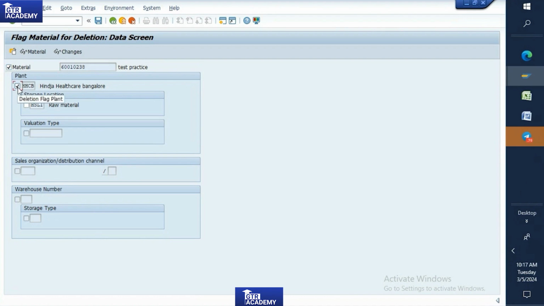you don't need to procure the material. That time you have to flag it at the plant level, or else under the storage location also you can flag the material. Like under this HSL1 storage location, I don't want to procure the material. That time you have to tick this one. It's complete. In the 3 levels we can flag the material for deletion, okay?